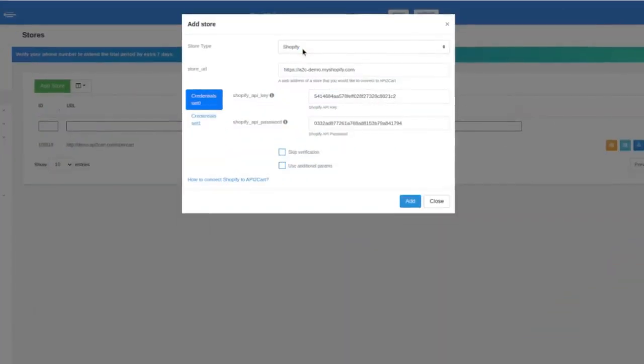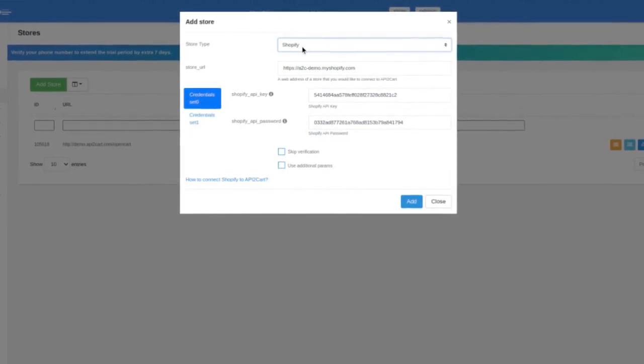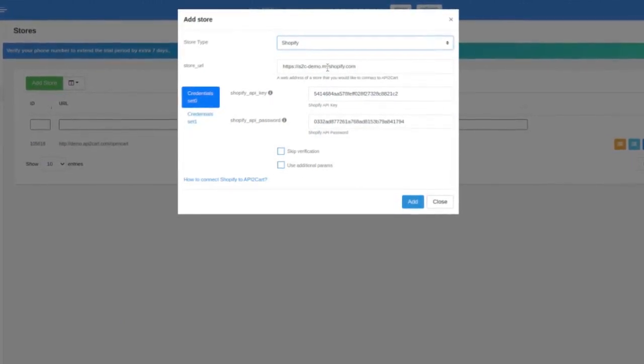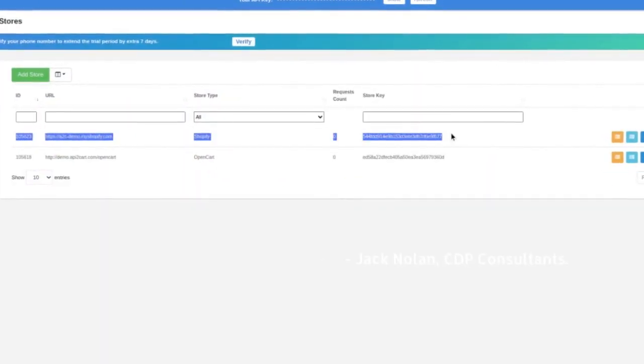After that, you have to choose the platform on which the store was built. In this tutorial, we use a demo store based on Shopify. It is necessary to paste the store's URL, API key and API password. In our FAQ section, you can find a guide on how to do it. Then, press the Add button. Congratulations! Your store has been successfully added.